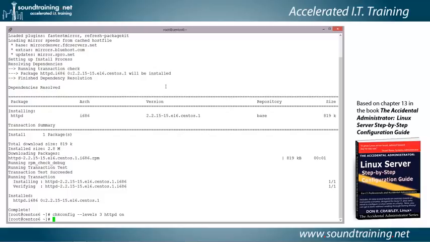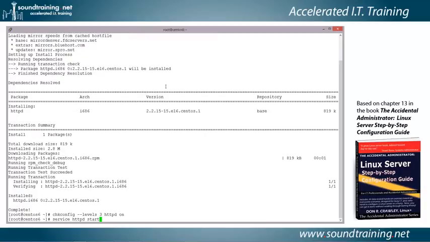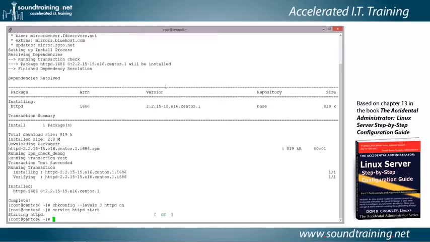Now let's start the server with the command service httpd start. And it starts it, and we're rocking and rolling.